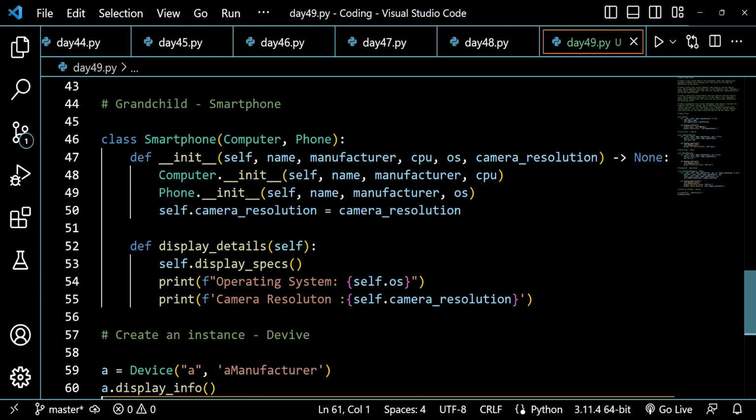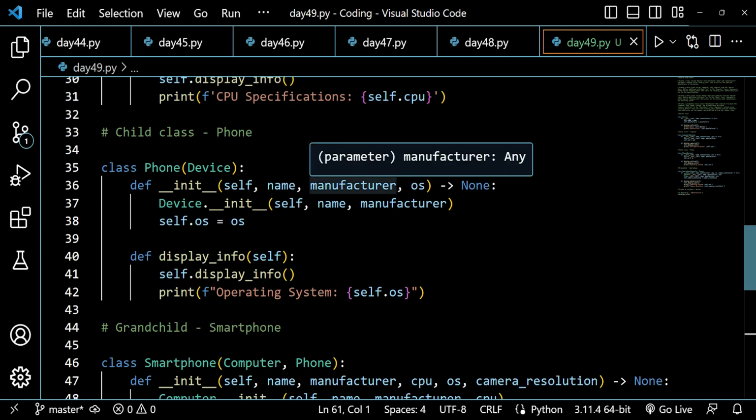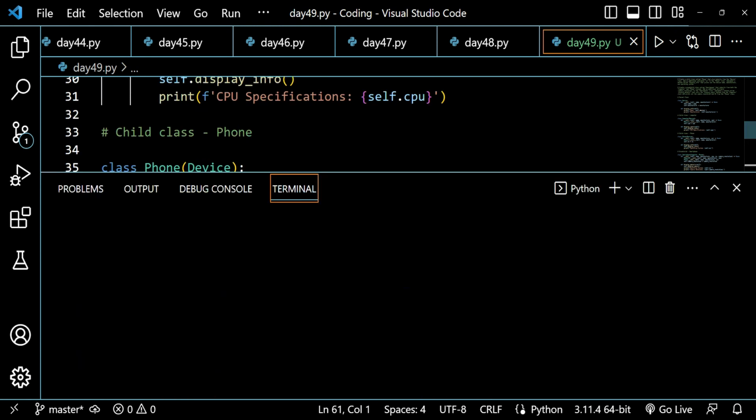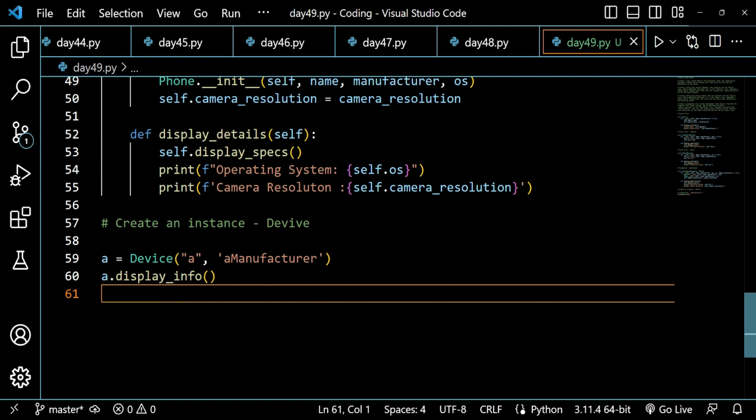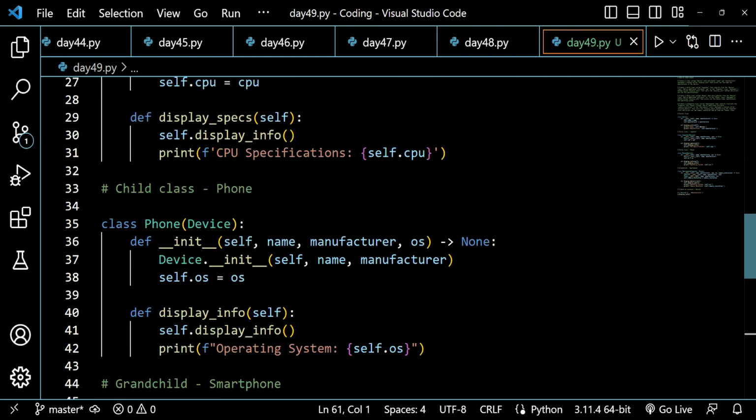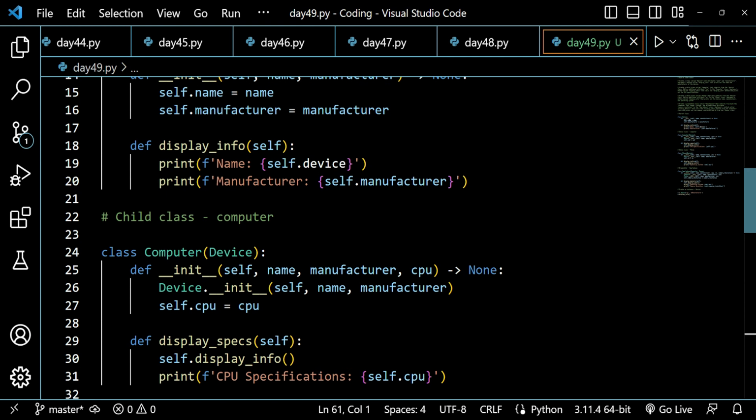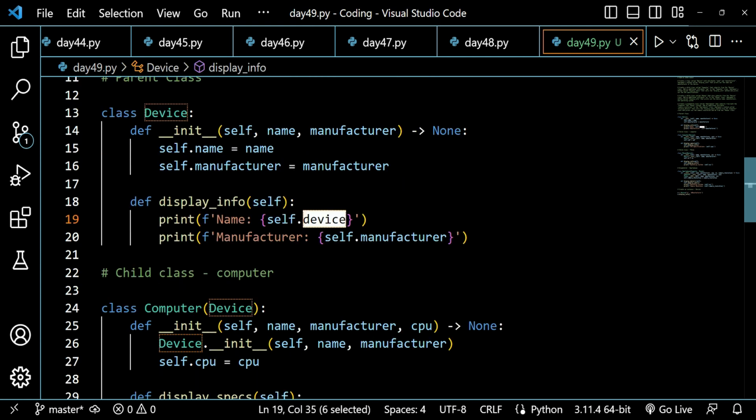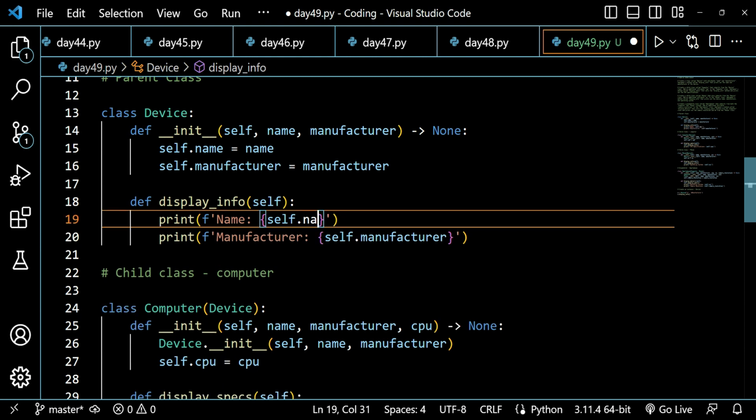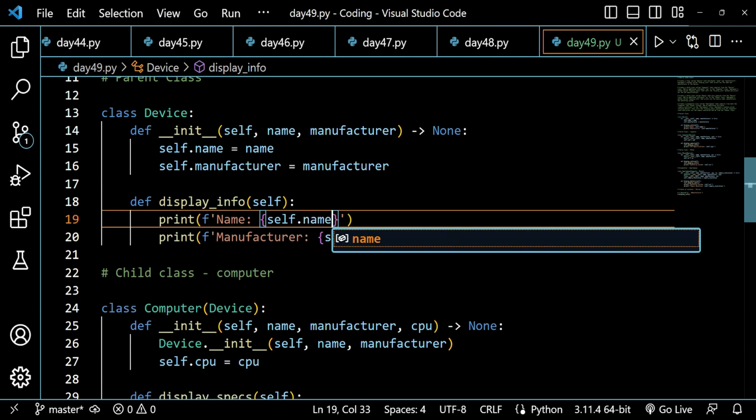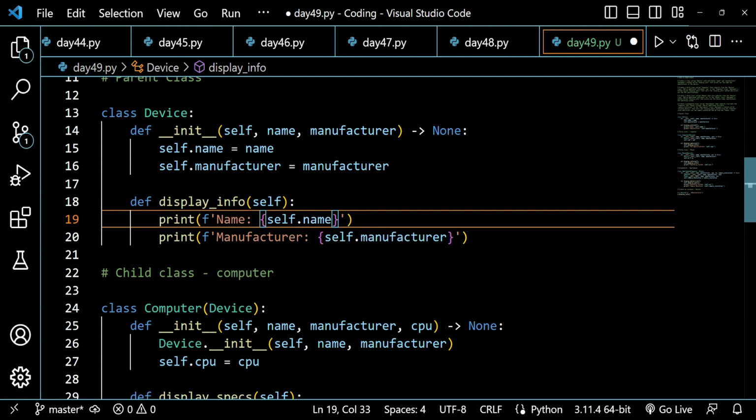Let's see where the error is coming up here. Let's run it and see where it is coming from. I am doing it here so you can know how to fix bugs and errors in the code. So it is in self.name, self.device. Okay, so instead of device we will be just writing name here, while we have written device. So yeah, now it will be running.